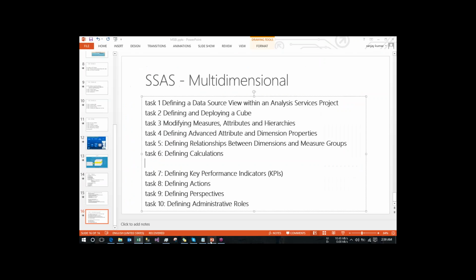So we defined action, we defined perspective, we defined administrative roles, we worked with KPIs, we worked with calculations, we worked with the relationship of the measure group and dimension, we added attributes to the dimension, we worked with hierarchies, we deployed the cube, and we created a simple data source and data view. So this was the whole thing inside this multi-dimensional. Is it clear to both of you?